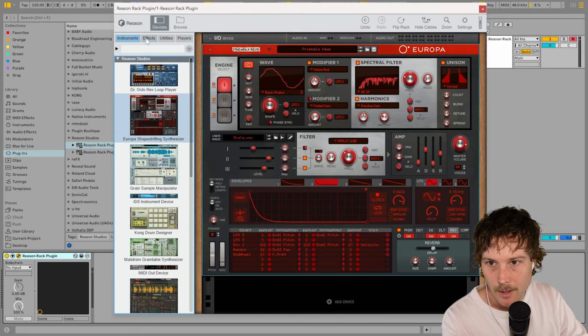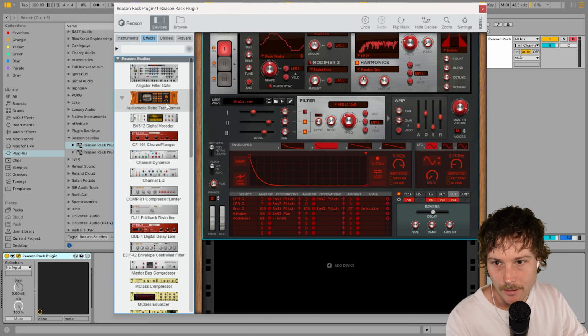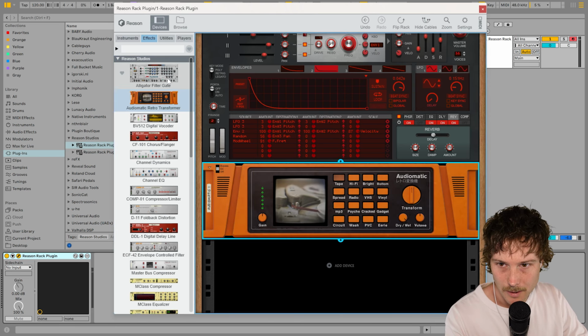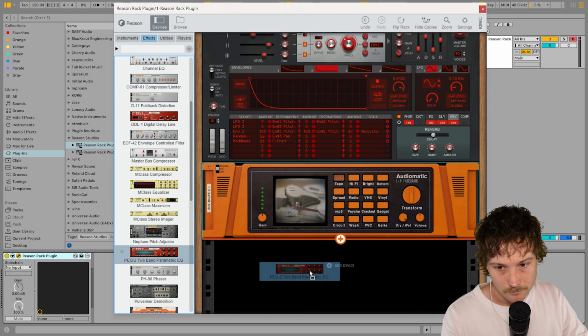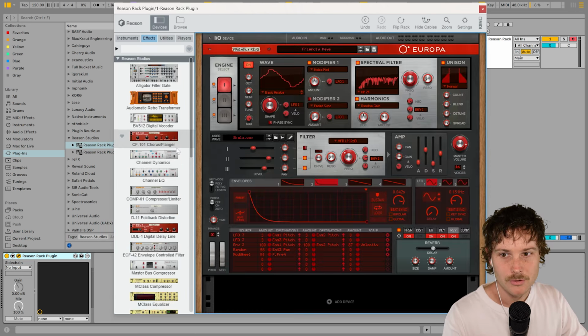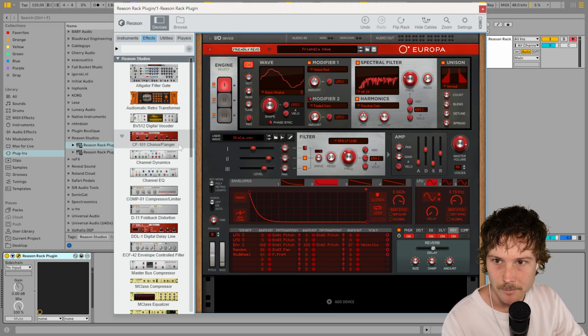I'm going to start with this, but this is a rack. So we can just drag any effects in. What's this one? It's kind of like a distortion rack. And then we can stack it. So this one's just an EQ that I can put on there, and then a phaser next to it. So yeah, heaps and heaps of sound design possibilities here.